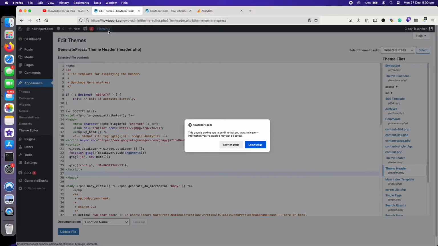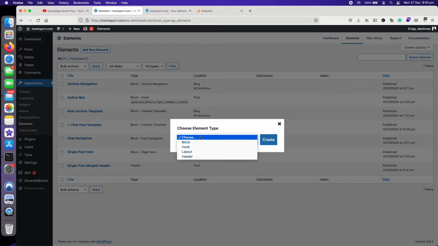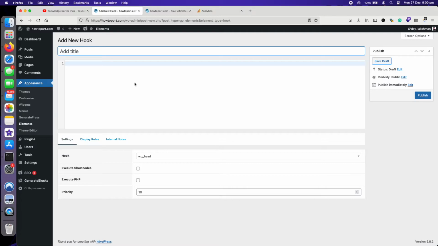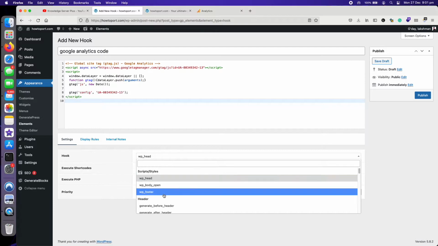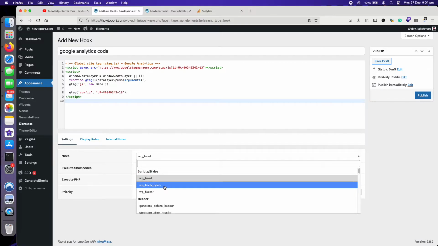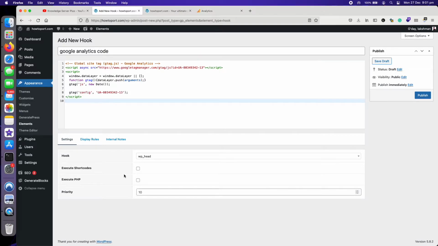As you can see here, you can activate it from your theme options. So we'll go to elements and then create a new element, a hook, and I'll just copy paste the code here, and we'll choose where it is supposed to be executed. In our case, it should be inside the head tag. There are several options here, you can choose accordingly, and that's it.